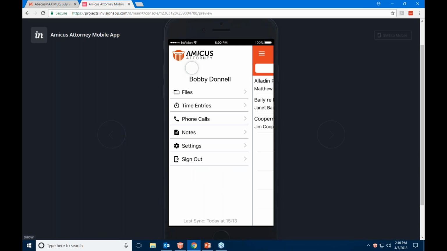And then the last feature, of course, is the option to sign out. And that will, of course, fully sign you out of the application or the mobile app. So again, this was just a quick review of the mobile app.